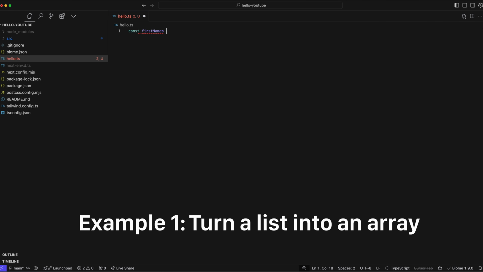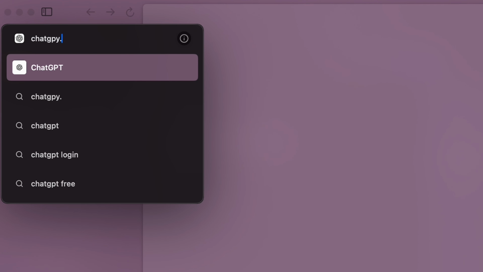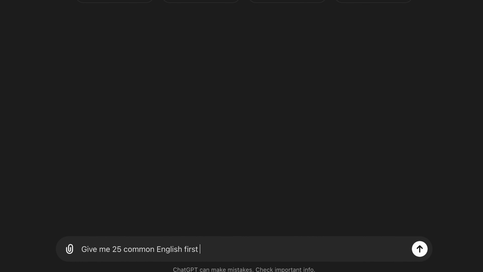Suppose we have this array called first names, and we want to add a bunch of common first names into this array. So let's go to chatgpt.com, let's ask it to give us a few common English names, and once it's generated those, we'll copy them over to the other file.